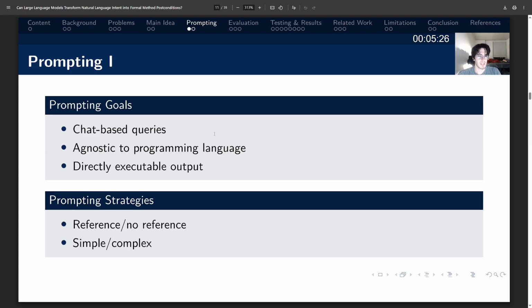All right, so for the prompting, again, the goals should be chat-based queries, agnostic to the programming language, and directly executable. For the strategies, they have 4 total combinations, so they either include the reference solution or they don't, and they either have a simple prompt or a complex one.